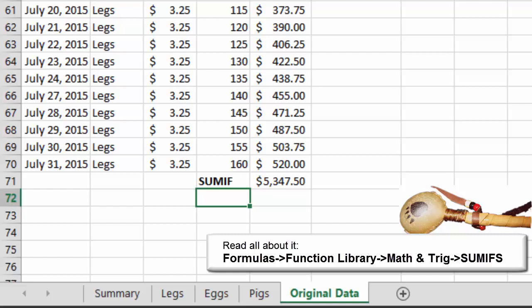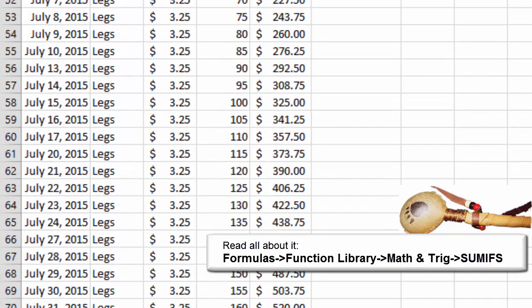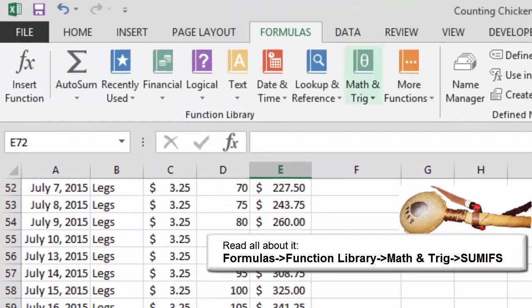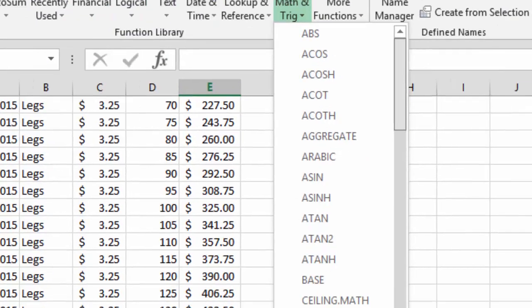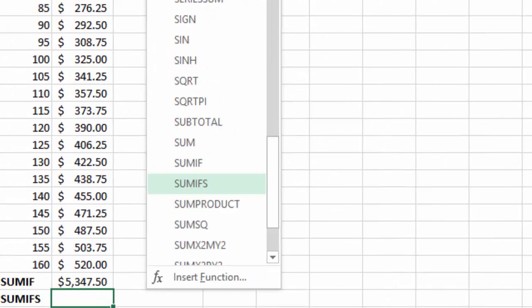Here is a different question. What is the sum of the products with more than $300 in sales each day? Try it. Select cell D72 and enter the label, SUMIFS. Click on cell E72 to start the formula. Go to Formulas, Function Library, Math and Trig. Click on SUMIFS.